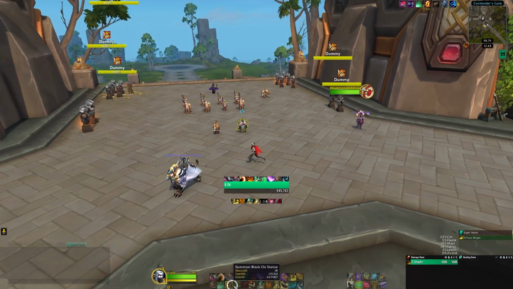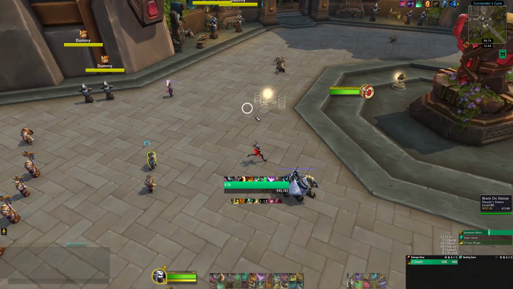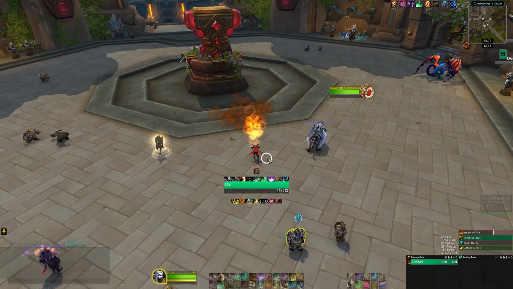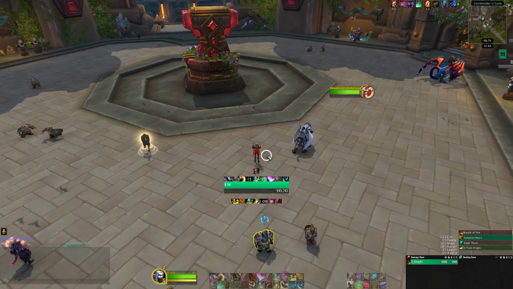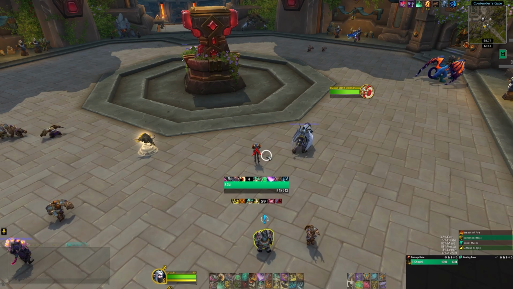Now, a lot of my keybinds already have Shift in them, like Shift 5 for my Ox Statue and Shift F for my Breath of Fire. But when I hold down Alt, you're going to see that these change. So this is very helpful. You can do this with a number of different things, from rotational abilities to defensives to trinkets, a ton of different stuff.